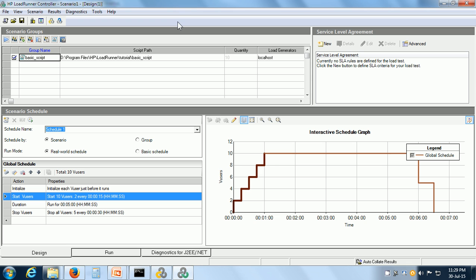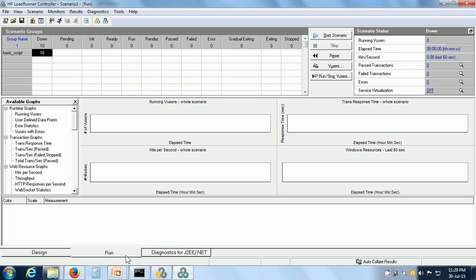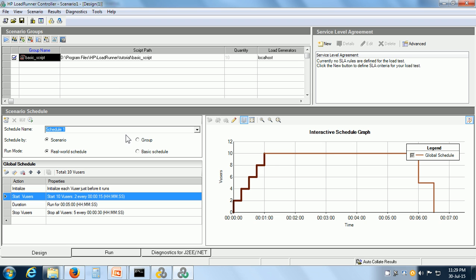Now in the controller user interface, there are a number of tabs. We have the design tab. This is useful for setting up the scenario. When we have set up the scenario, we can click on the run button and then we can switch to the run tab, where we can see the scenario as it is running. Now in the design tab, there are 3 panes. There is a scenario groups pane, there is a service level agreement pane, and there is the scenario schedule pane.